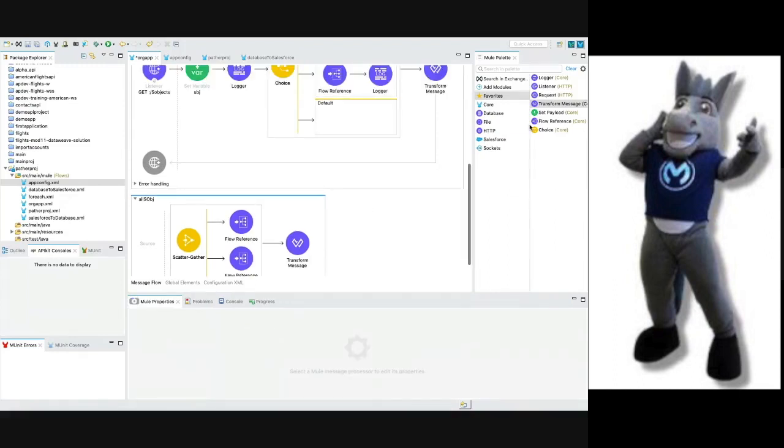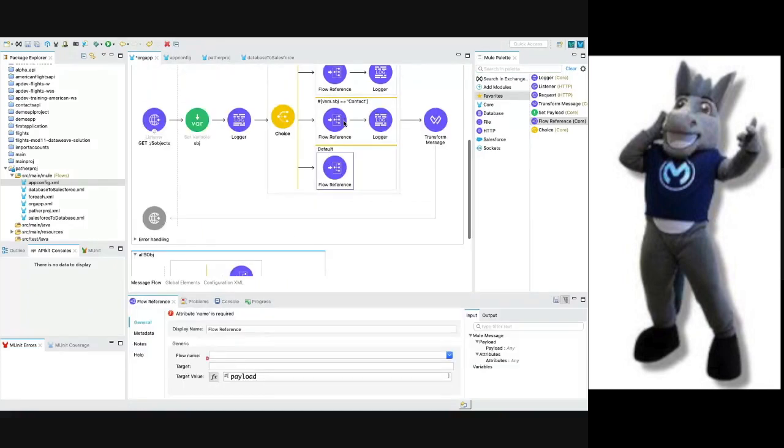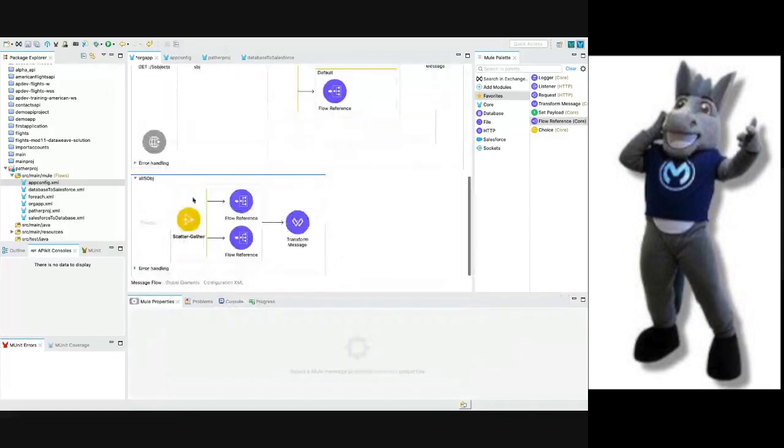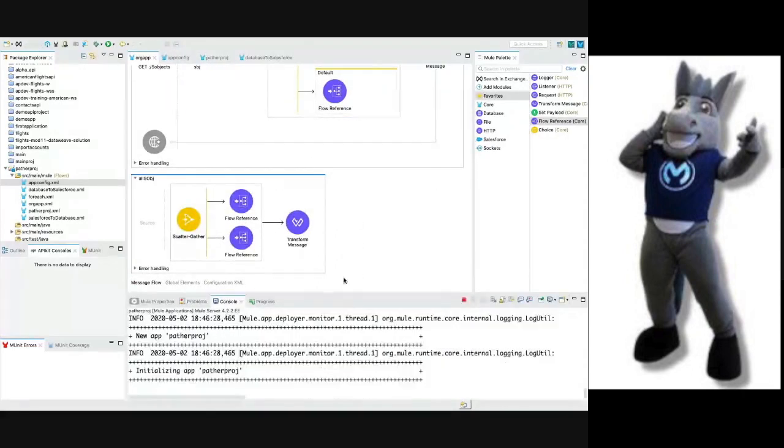We just need to use a flow reference here again to call this scatter gather flow. That is, now we have got all as object. And let's quickly save it just to get the updated version there.